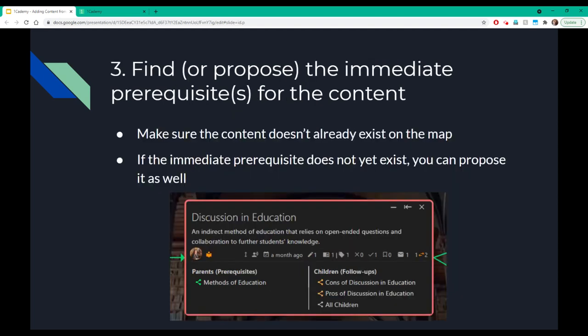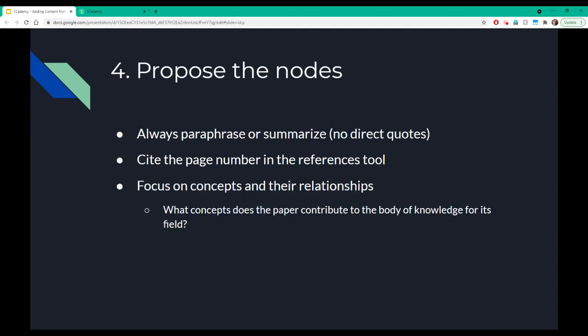Once you've done that, your next step is to find the specific nodes that will be the immediate prerequisites for the content you want to add. Make sure that you're not duplicating content that already exists on the map. And if the immediate prerequisite that you need doesn't exist yet, you can always propose it as well. And then your next step is to propose the notes.